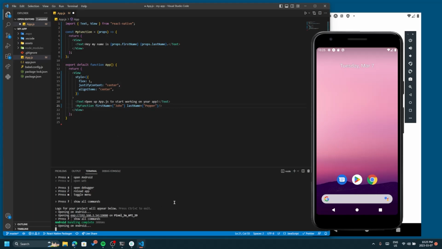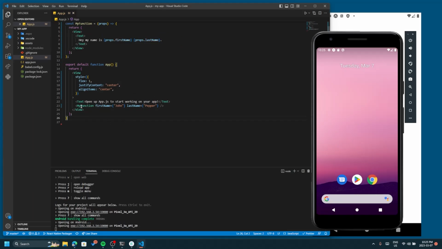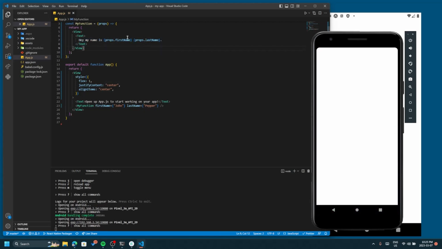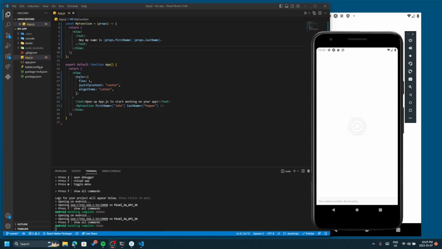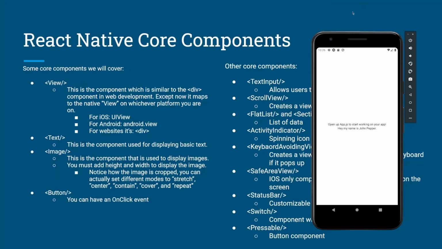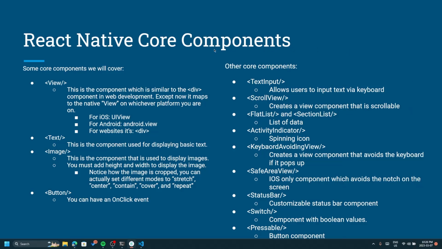Let's open this up. I guess the app crashed, but now if we save this, because we put John and Pepper into here, it should display, hey, my name is John Pepper. So let's see when this loads up. Alright, as you can see, it has worked, John Pepper. So that's how you use props. You can use props for much more, like age. You can display age if you are over 15. If you're not, then don't display age. Something like that. Alright, so now I'd like to talk about React Native core components.